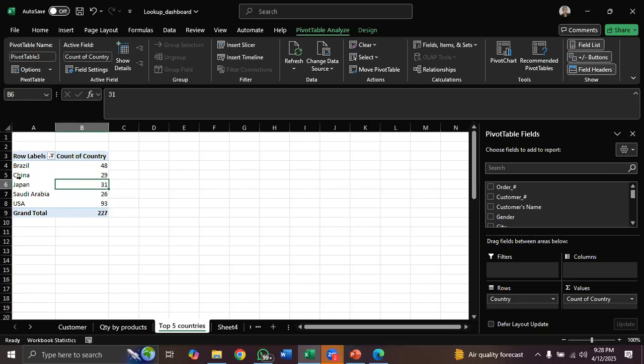Now I'm trying to represent this pivot table in a chart. So I have to be clicked inside the pivot table for me to bring in that chart. Are you getting me? I'm trying to visualize the top 5 countries based on the count of them in a chart, right? I am clicked inside, and I'm still inside my pivot table analyze tab, and I'm going to go on to pivot chart.